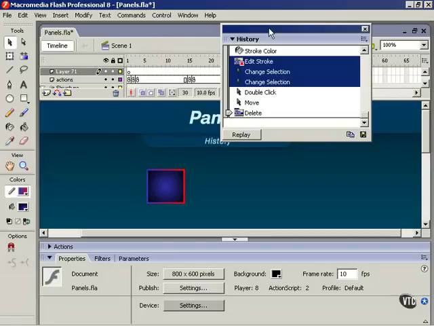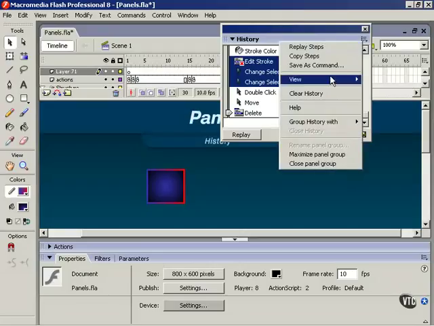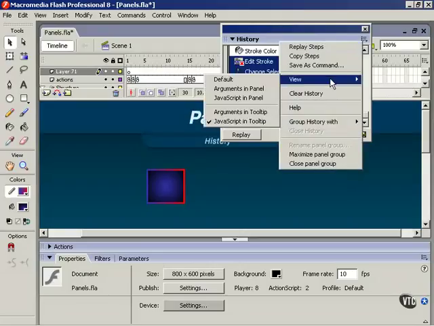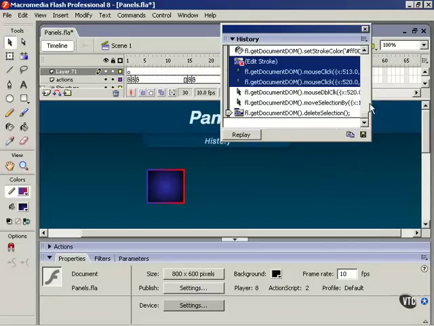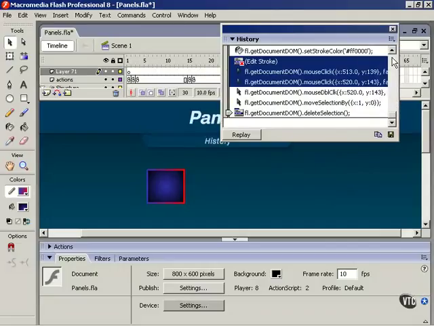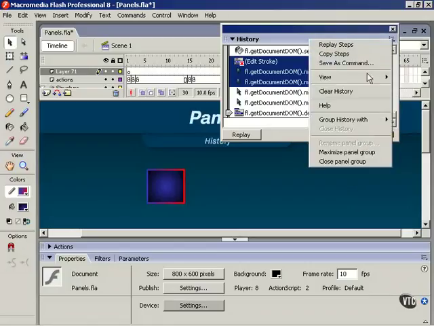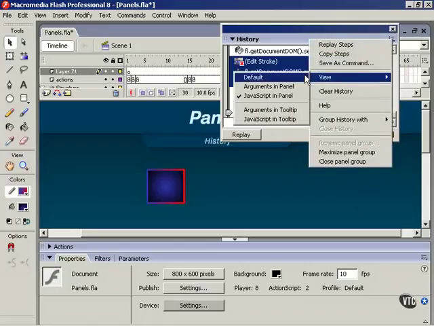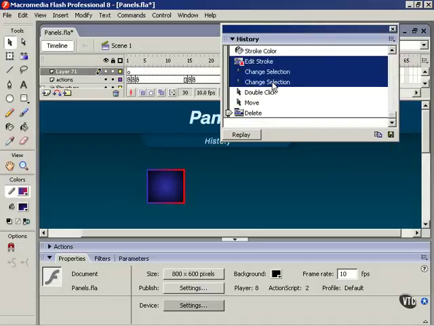Now, commands are saved as JavaScript. And this brings us to the last topic of this lesson. We have a few view options up here. We can view our steps using default mode, which is easiest, or we can see arguments in the panel or JavaScript in the panel. Select this, and now you can see what's actually happening in these steps. Finally, if you don't want to see them in the panel itself, you can make them display as tooltips that pop up when you hover over a step. And that's it for the History panel.